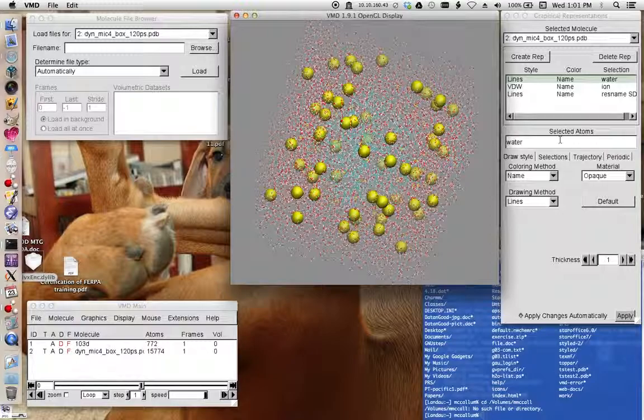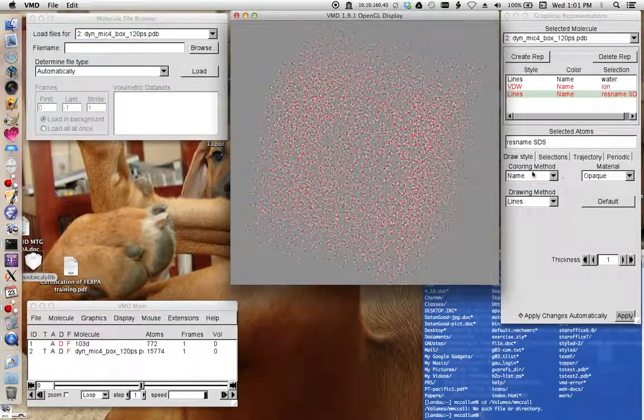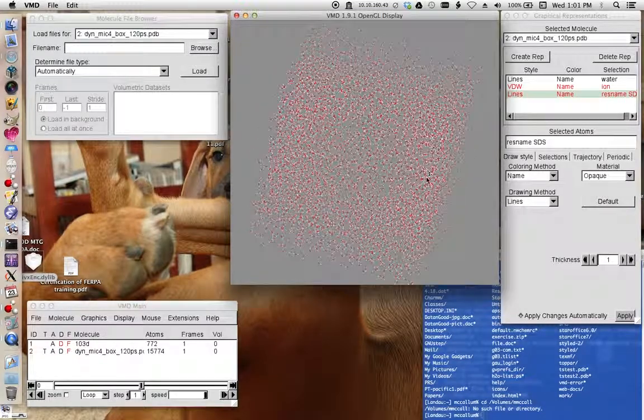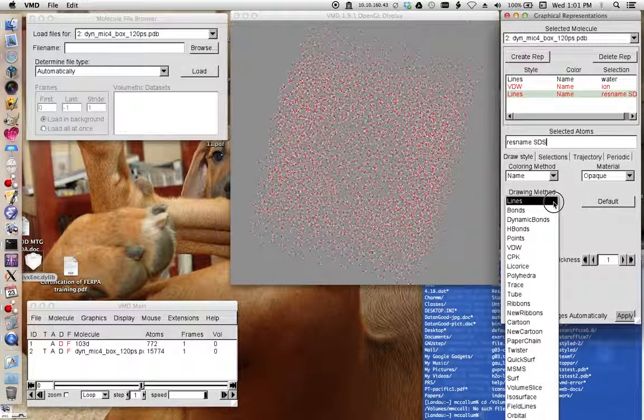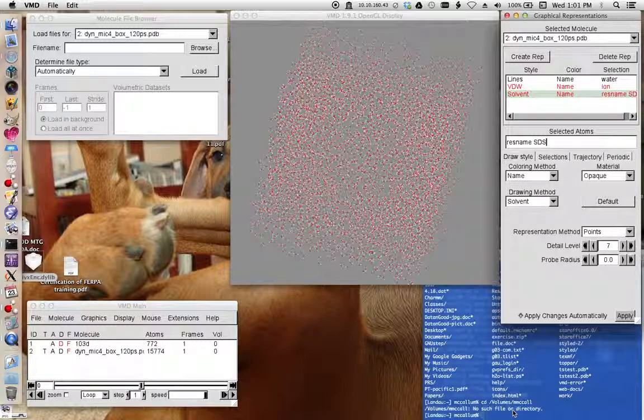Well, let's look at the water first, right? If we turn off the other two, water is in some ways kind of uninteresting, right? This is just our solvent. So let's make it something a little bit less distracting. You may want to go down here and use the solvent, but if you do that, oh, I did the wrong one.